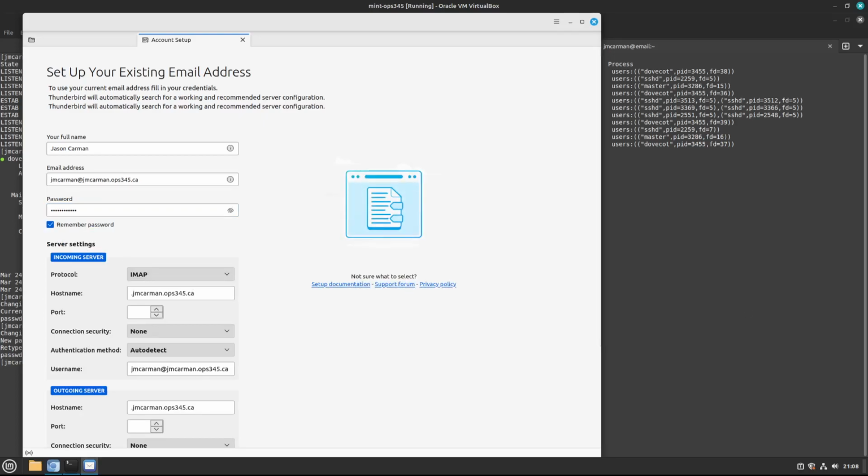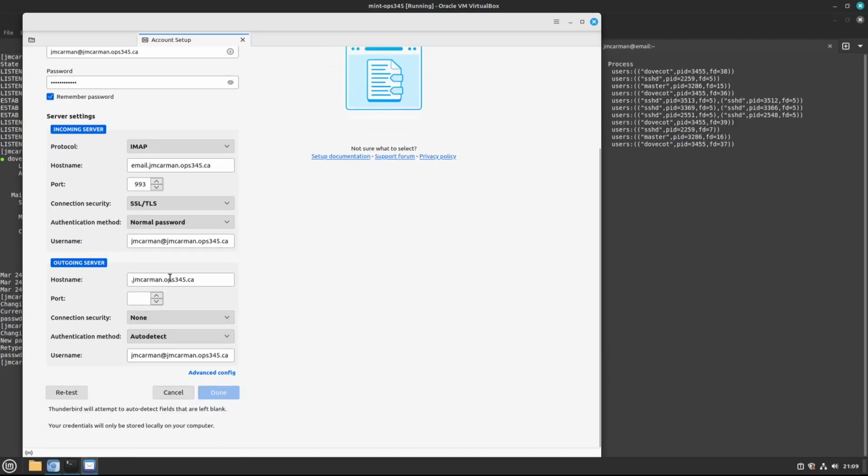So, it's going to be IMAP, and this is going to be email. This is going to be port 993. This is going to be SSL/TLS. Normal password. There's the username. Outgoing server, same thing. Email. Port 25. And this is going to be STARTTLS. Normal password.